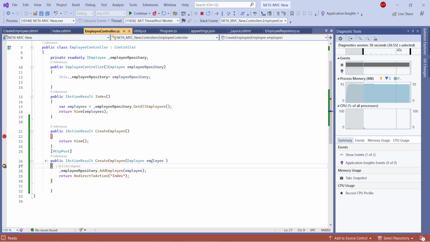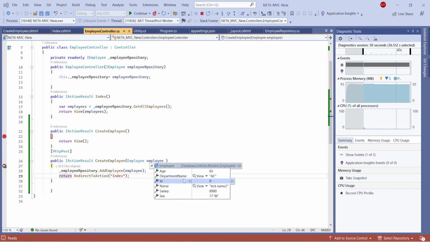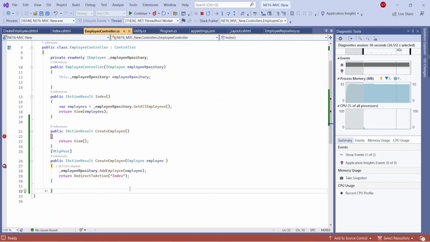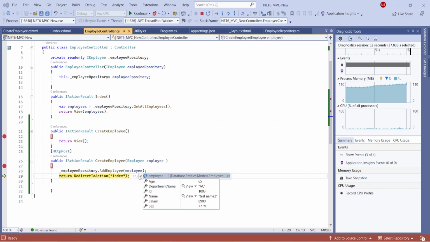Now, if we look into this employee object, what is that? Inside the employee, what we entered in the view page comes here: age 65, department AC, and test name 89. But ID is 0. Then we debug with F10, add employee. Now the employee is added. Now I am going to look at this. The employee ID is now 1003.